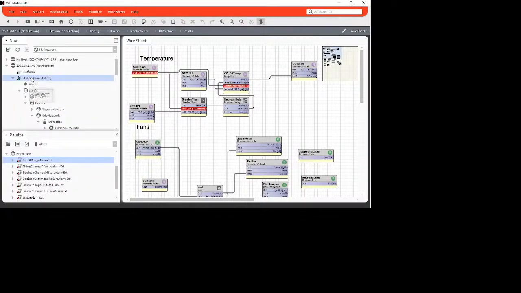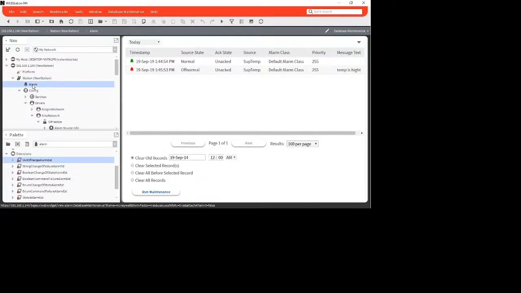Scroll up right under your station, you'll see the alarm here. Double click. This opens up the alarm section to let you see the alarms that have passed, and you did not acknowledge it, and it tells you it's still there. And the current one is there with the message temp is high.